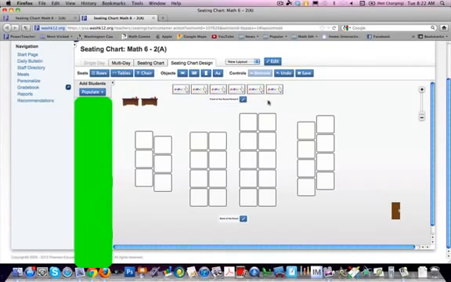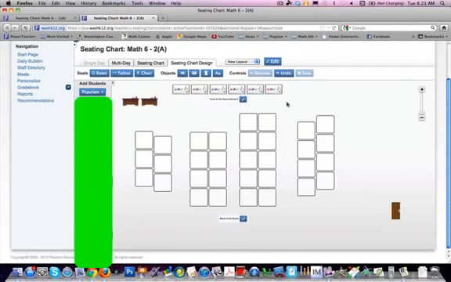And kind of get it like that. Now we're looking pretty good. I want to save this. So I save it. It's going to save it. And it's saved it as new layout.